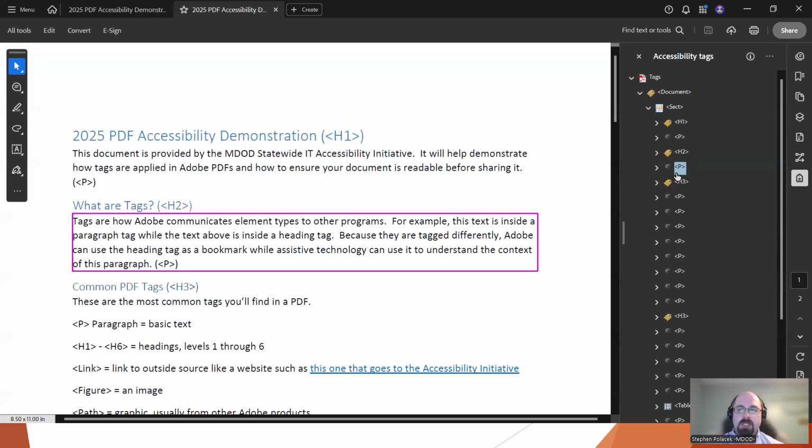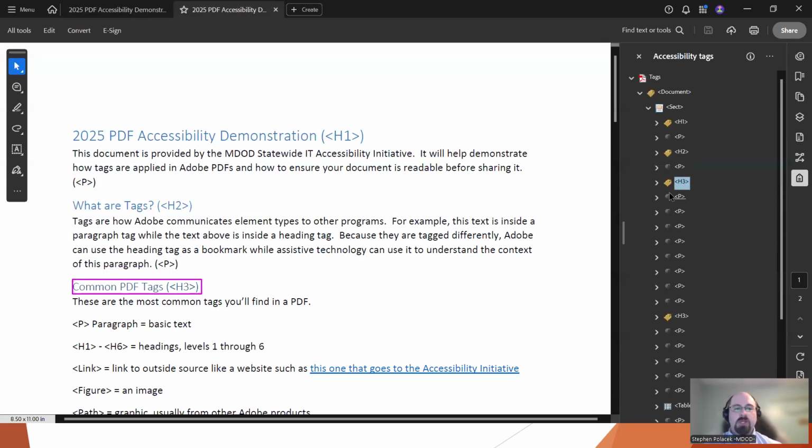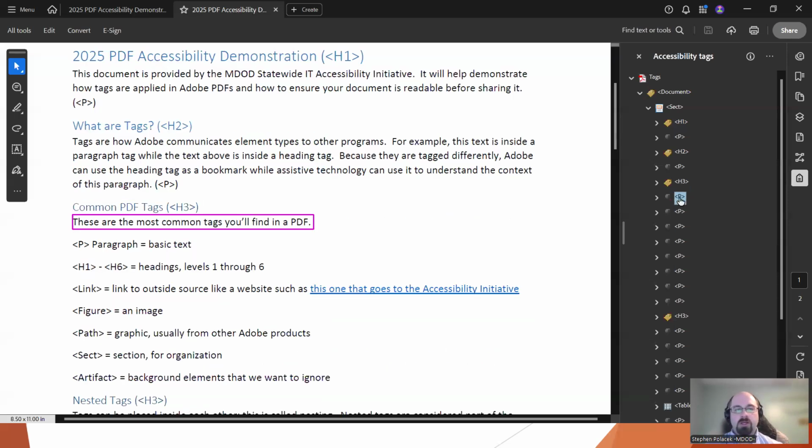So what are tags? We have a paragraph explaining that, and then we have an H3. And with this H3, the user understands this is a subsection of the previous section. So, in other words, this is "What are tags," and underneath that we have "Common PDF tags." So understanding this is an important section, a user has a way to get to it quickly, but it's still part of this larger subject matter. And then for each of these, I have just paragraph tags. In this case, we just have everything in a paragraph.